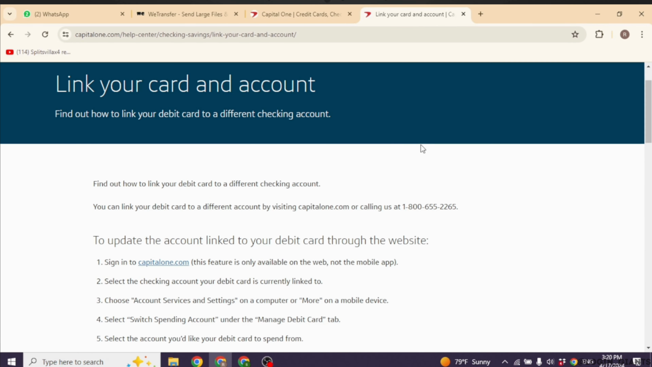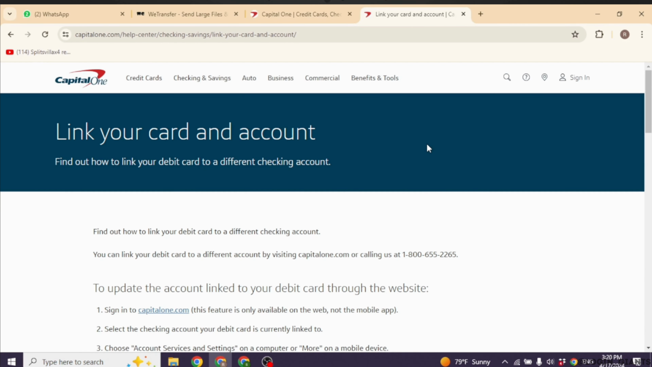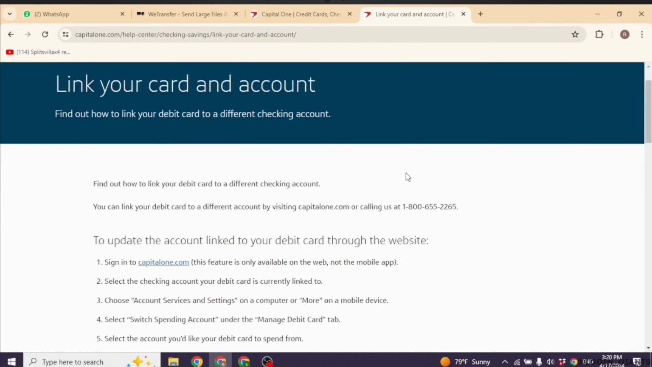Start by logging into your Capital One account. Once logged in, navigate to the Payments or Transfer section. This is where you can manage your payment methods and link your external accounts. Look for the option to add a bank account. Capital One allows you to link your card to various bank accounts for easy payments and transfers.